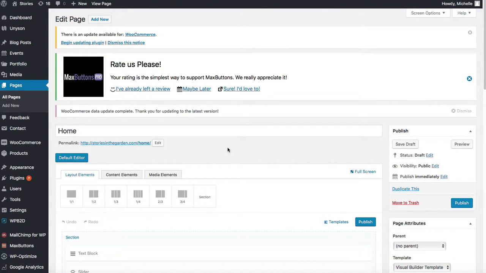I'm going to give kind of a backstage tour, I guess, of the Stories in the Garden website, just to demonstrate a little bit more about WordPress. So I'll just start off at the front corner and I'll move my way to the rest of the page.